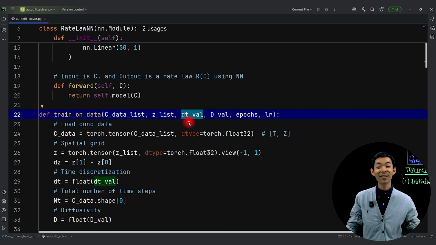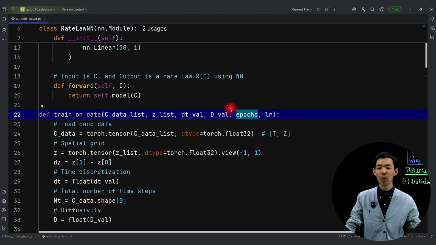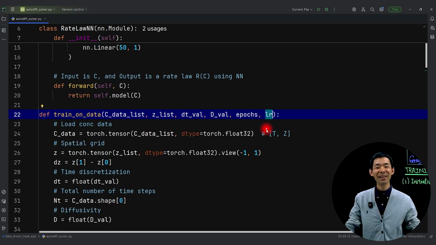dt val is the temporal dt time step. D val is your diffusion coefficient of your chemical species inside your material. Epochs is the number of training cycles that we'll go through. Again, I'll cover where this comes in the block diagram. And lastly, LR is called the learning rate. That's how quickly the neural network will update its weights based on optimization. Again, we'll go through that again shortly.